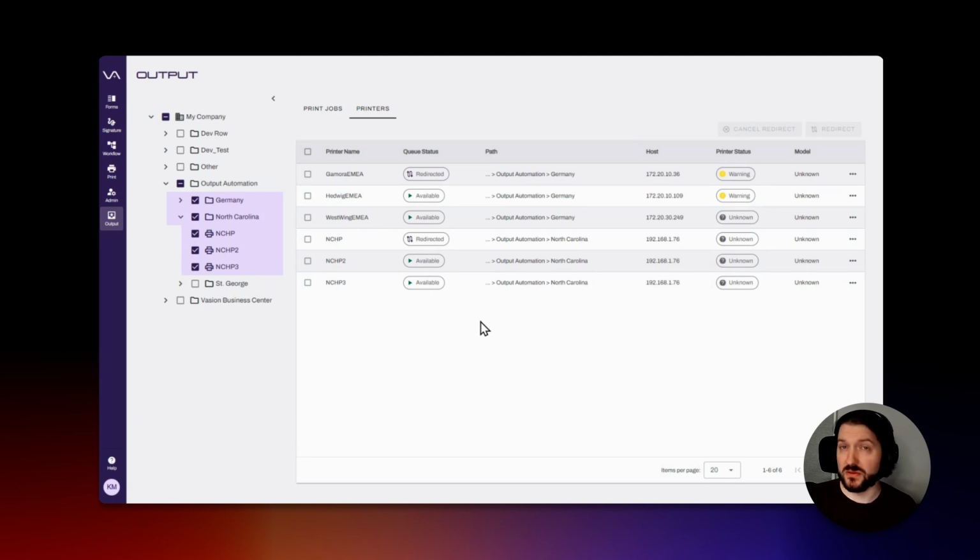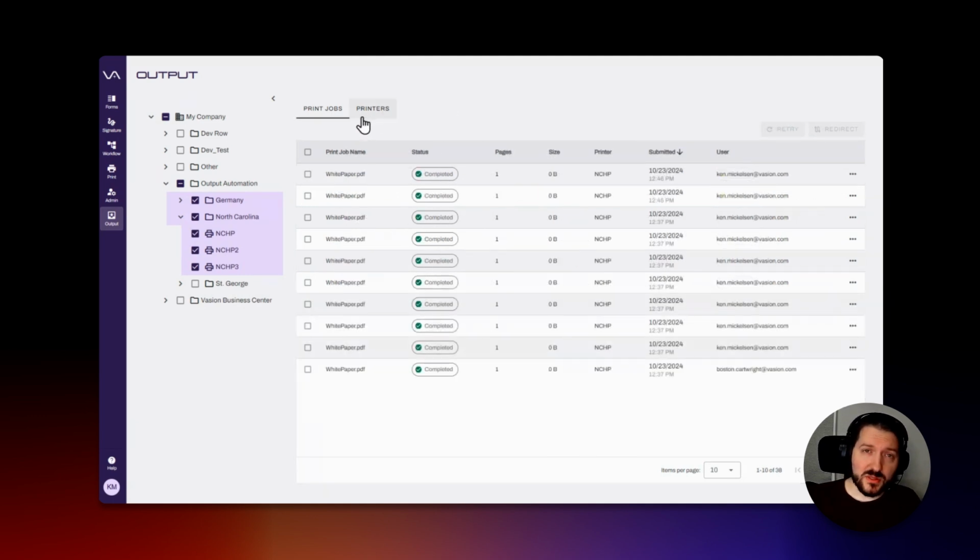So the second tab is the print job view, and this gives you a near real-time view of the print jobs as they're flowing through your output automation services. And I'll just go ahead and kick off a print job so we can see that pop in here with the new status. And so as the print job is processed, it's going to move into printing and then to completed.